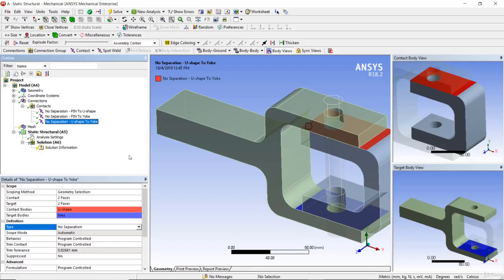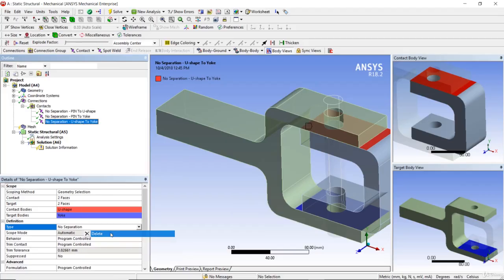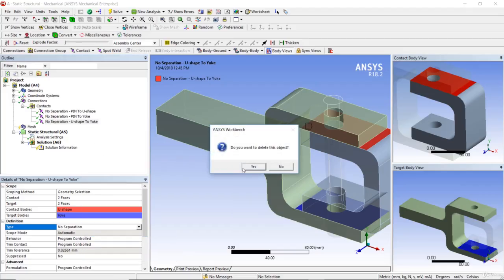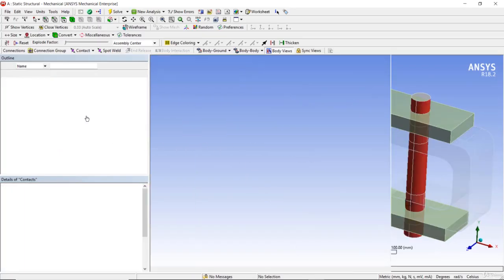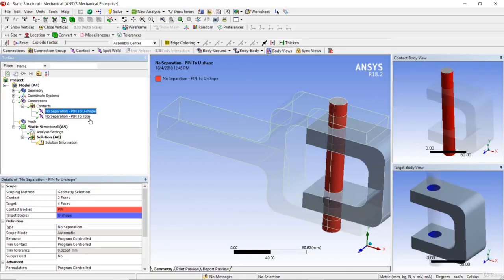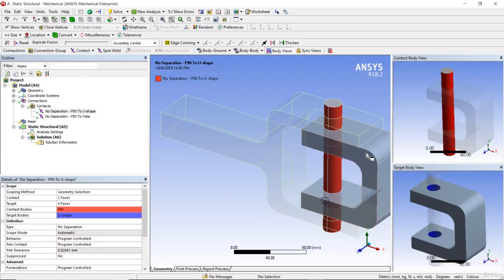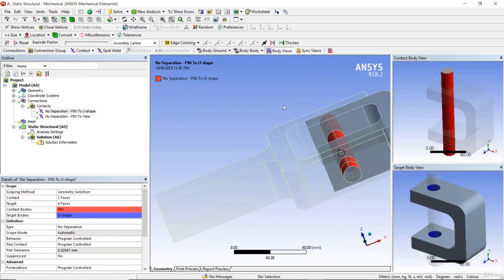But now I want to show you how you can define contacts manually. For that purpose, I'm going to delete this third contact. Just right clicking on that, and pressing delete. Now we don't have any third contact. We have only two contacts. One contact is pin to yoke, and the other is pin to U shape. Now what we should be defining is the contact between this U shape and this particular yoke.